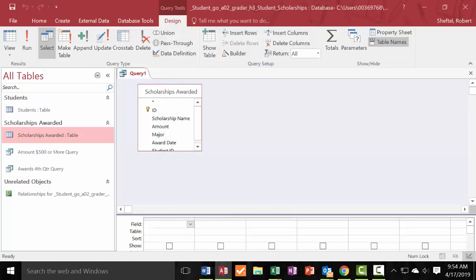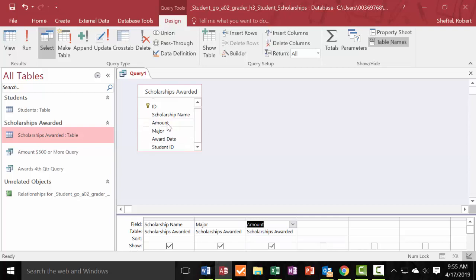Now we're going to put the following fields in order. So we're going to do scholarship name, major, amount, and that's it. So they have them all here. The next part of this says sort the records in descending order by the amount field. So here's the amount field, here's the sort, and descending order. Next part, set the criteria so that when you run the query, only those records display that have a major of math or business.